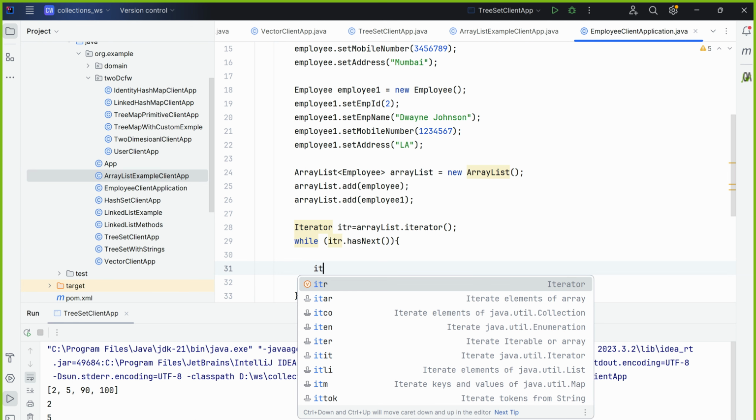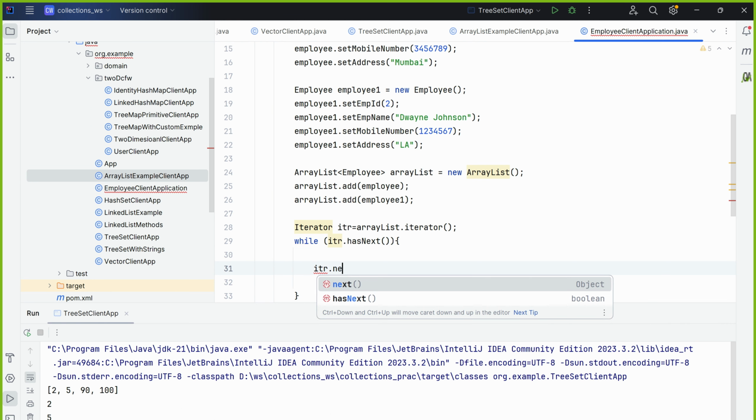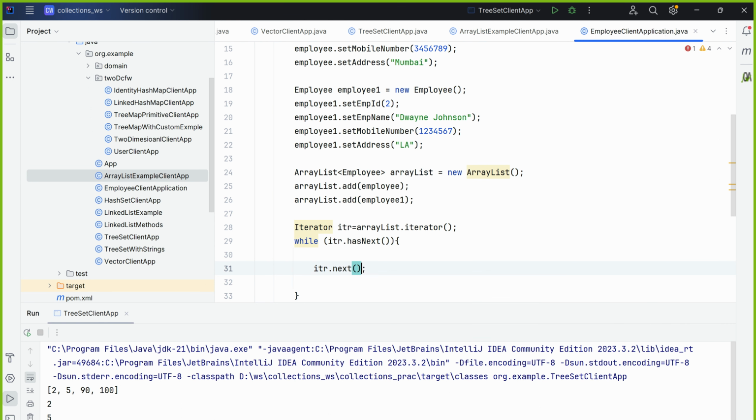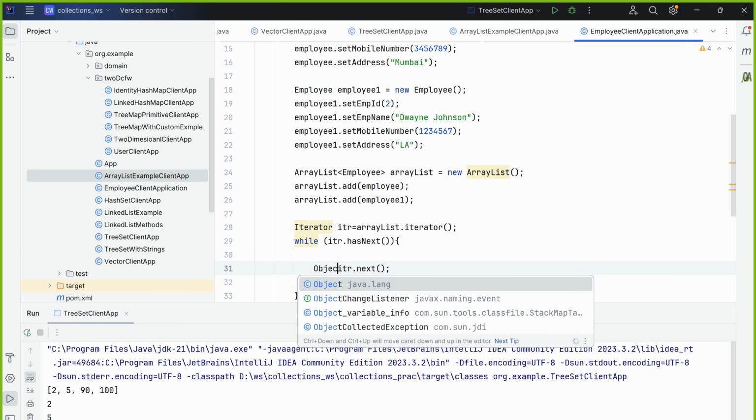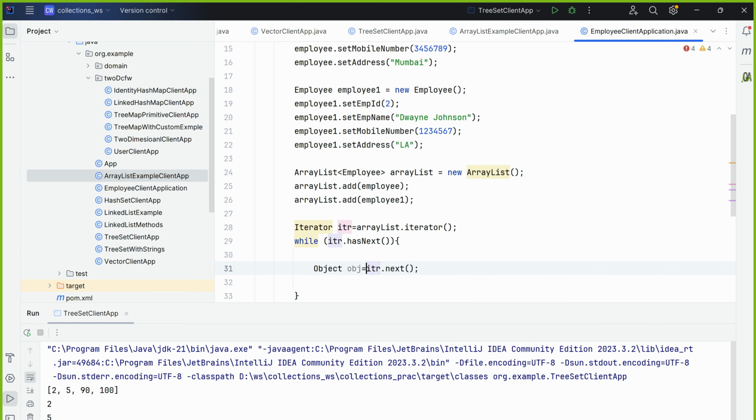So now once it is returning true, I'll try to read the value where it is pointing at. I'll say itr.next. So this next method, what will it return? It will return the element, which is nothing but an object as the return type, obj. Now what is the type of value which is stored in the iterator? It is an object value. What is the type of value which we are storing in the ArrayList?